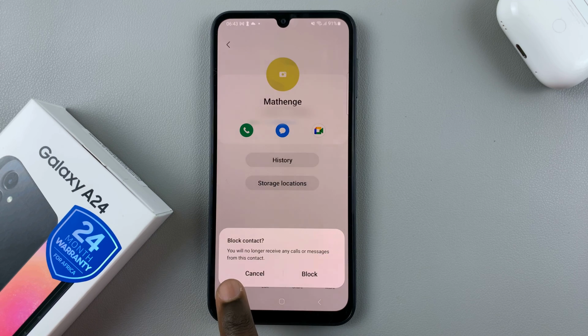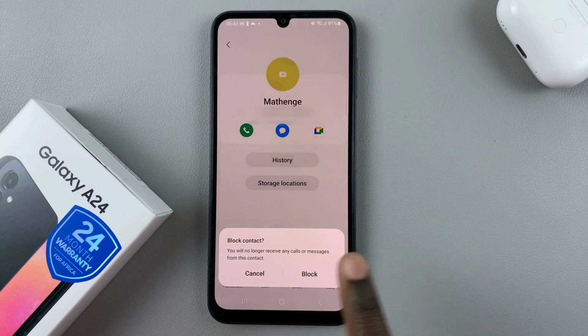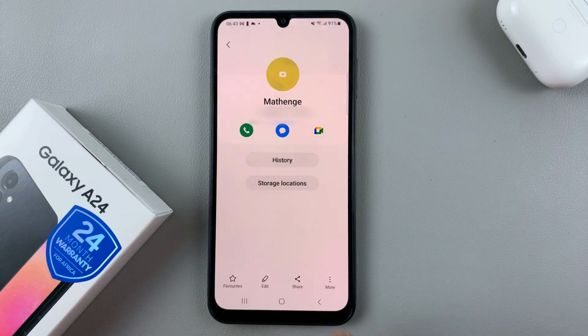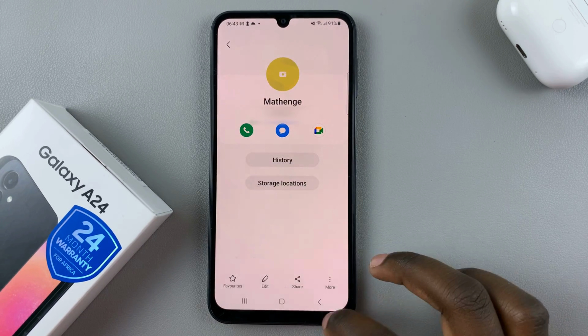Then you'll be asked if you really want to block the contact and that you will no longer receive any calls or messages from this contact. So if you're fine with those terms, just press on block contact and your contact is blocked.